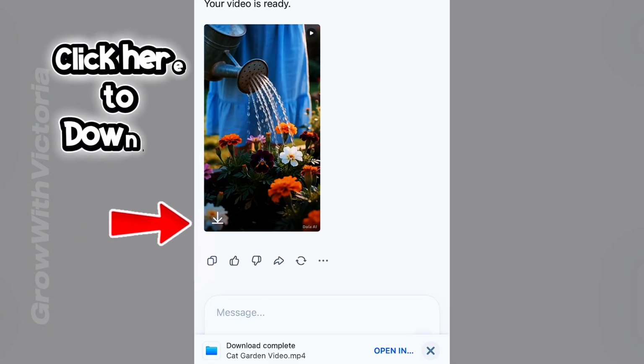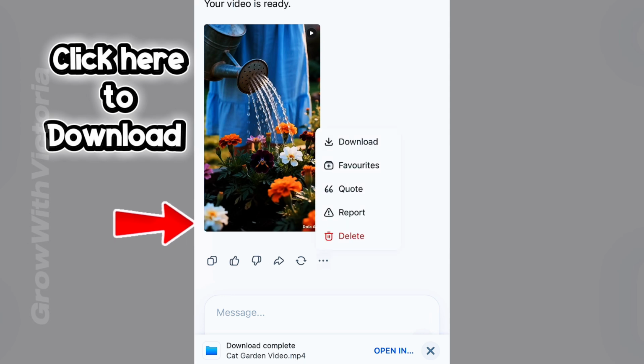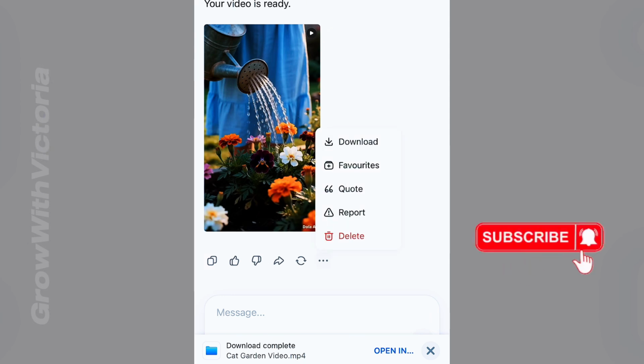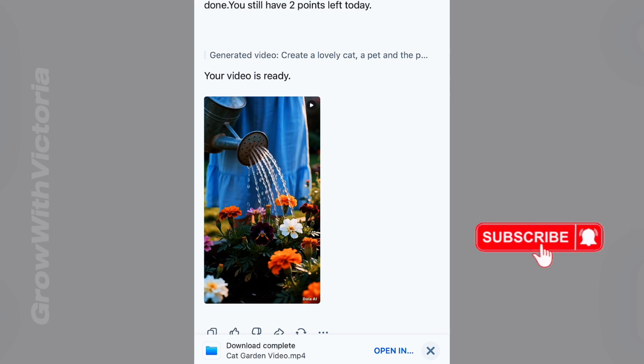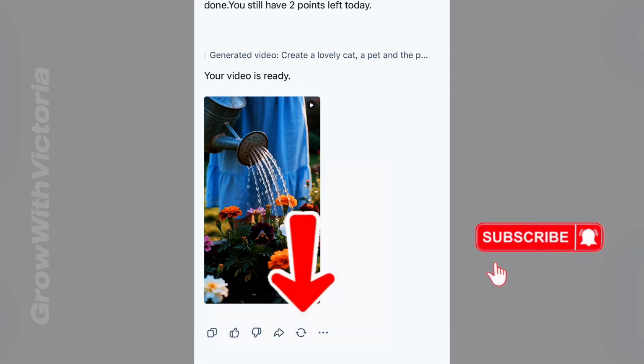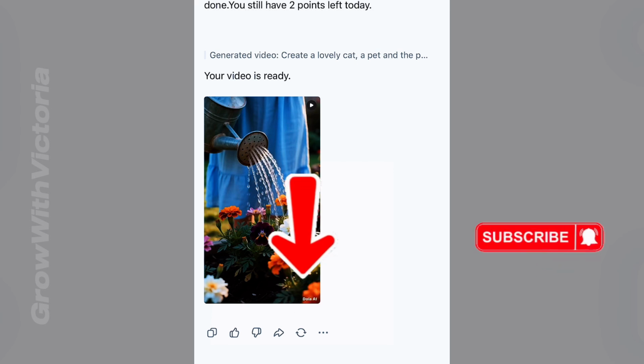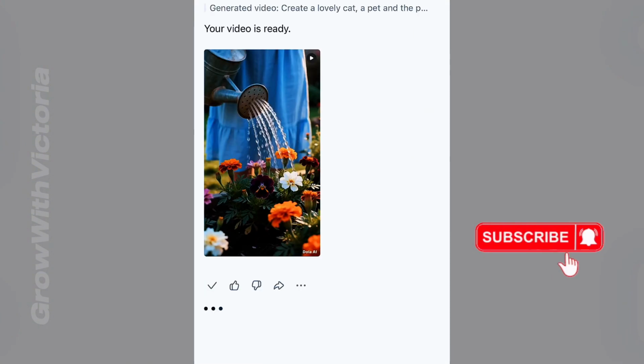Just look at how beautiful this is. So if you are not comfortable or if you are not satisfied with the first generation, you could just click on this particular stuff and it's going to regenerate it for you. But if you're comfortable with it, just download it, okay?